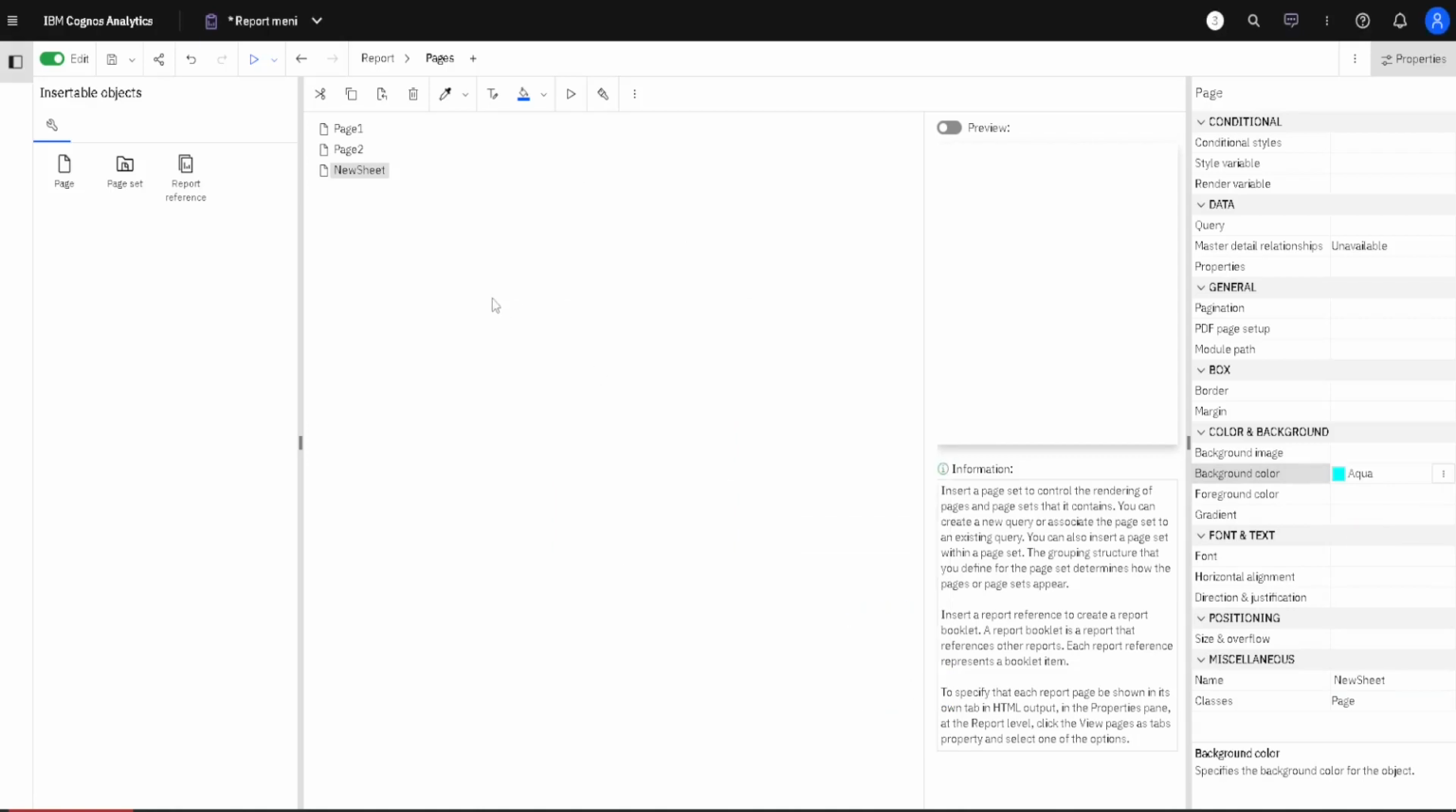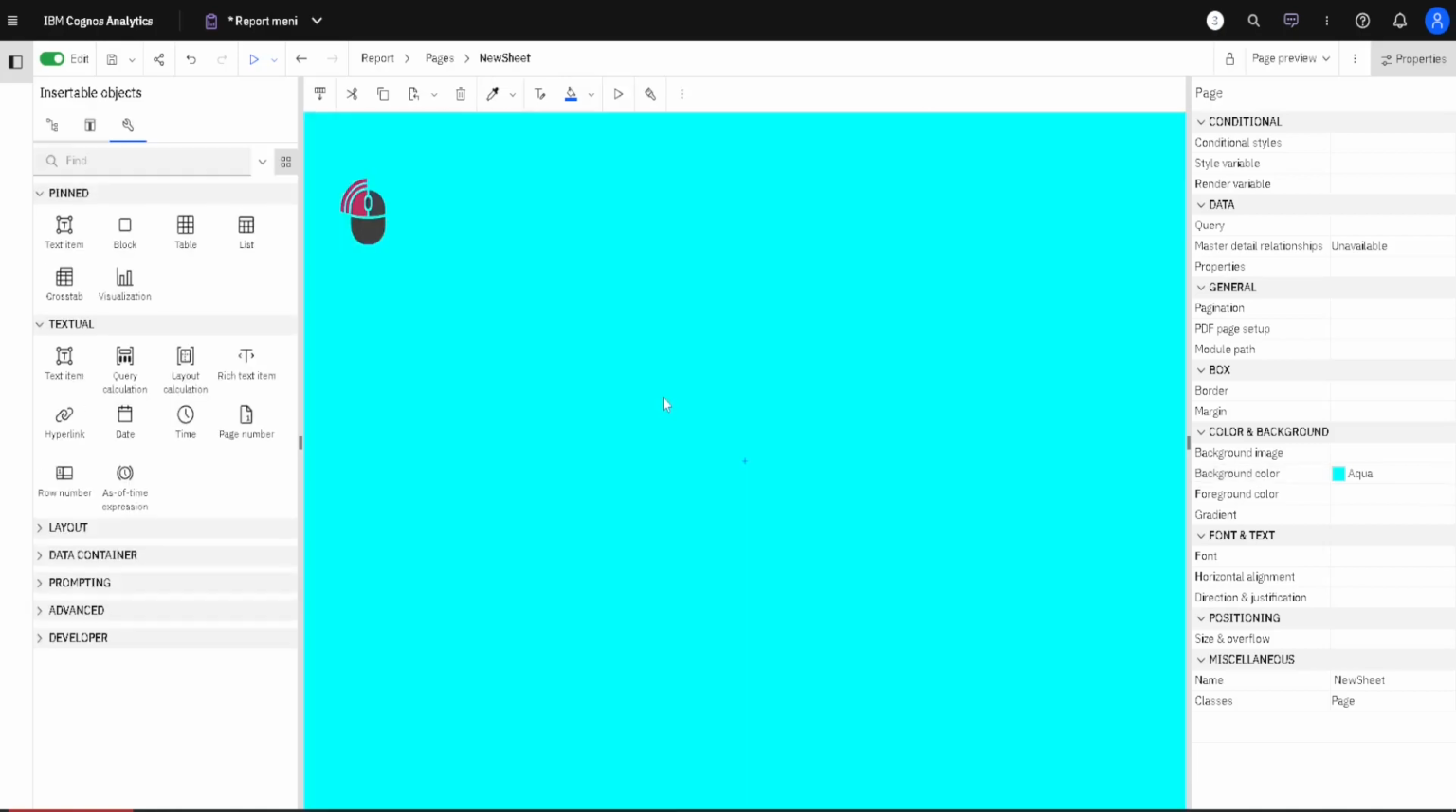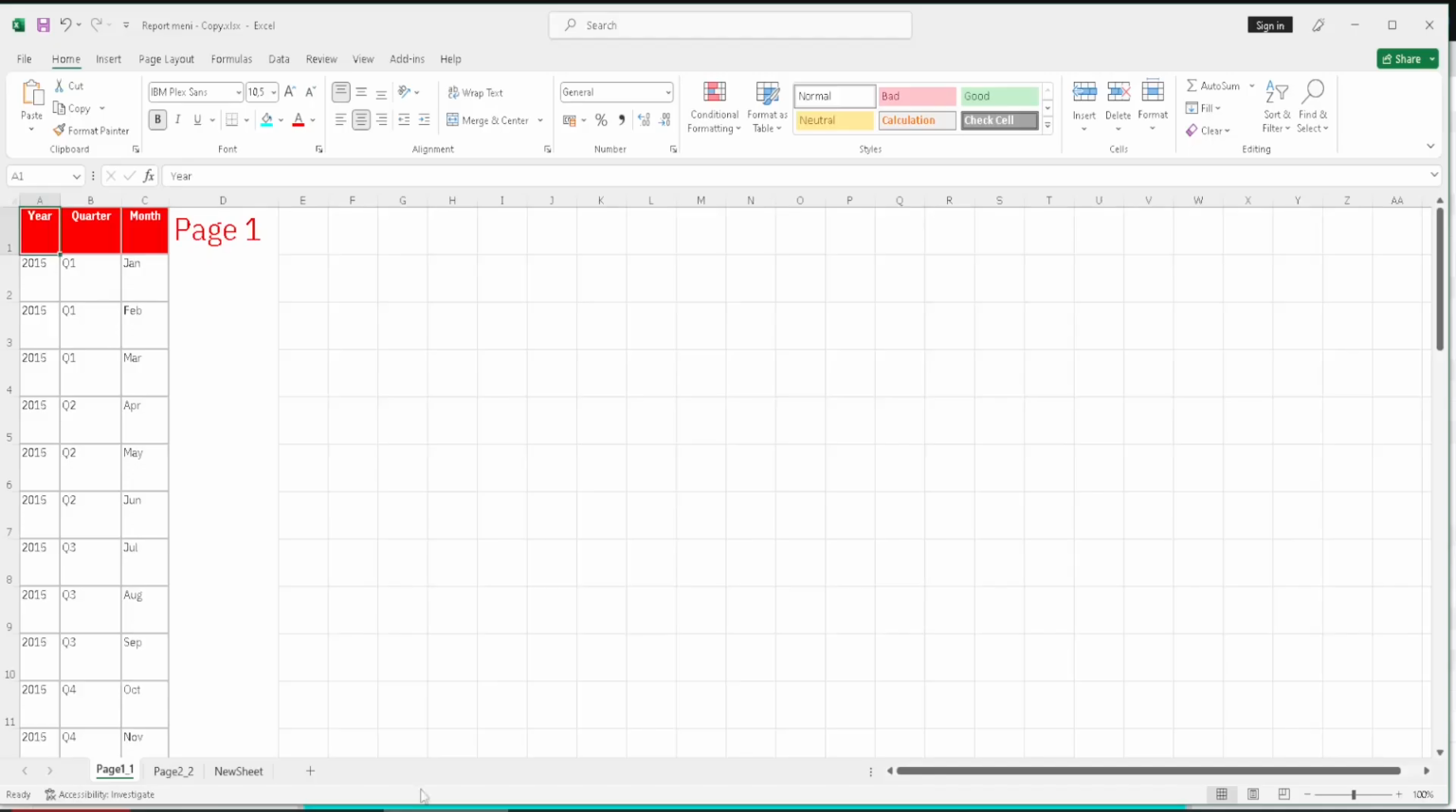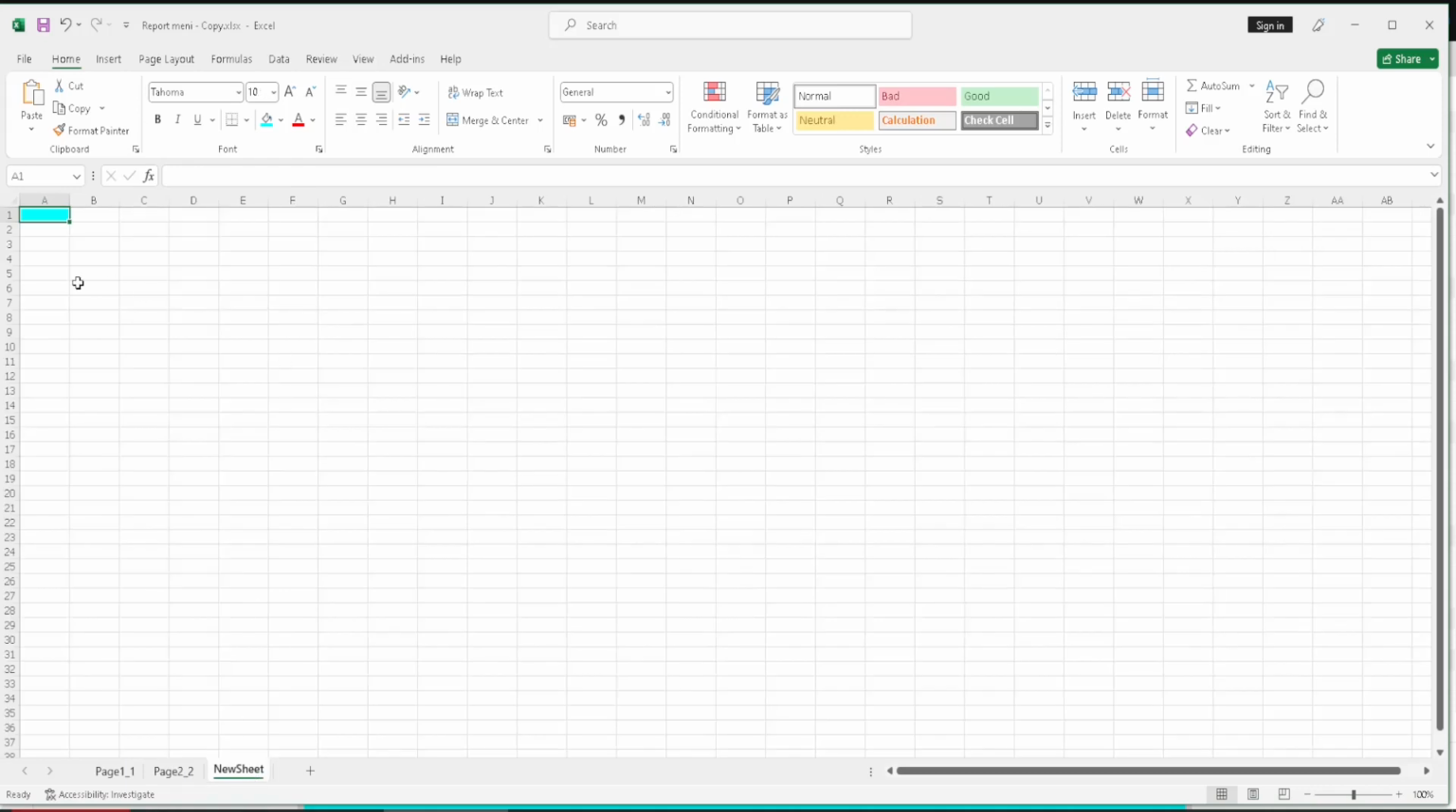We can change this background color to, for example, light blue. When we click on OK, we can now double click on our page, and we will see that our page is empty, but it is light blue. And now we can export our report to Excel format, and we would get something like this. Again, we would have a page 1 and page 2, but there will be a third page named new sheet, and in this page we only have one cell that is of a light blue color because this page is actually empty, so only one cell is colored.